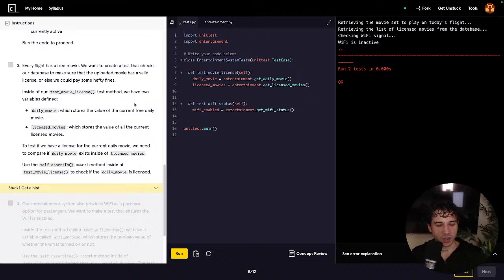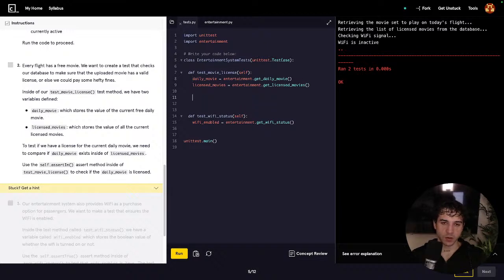To test if we have a license for the current daily movie, we need to compare if daily movie exists inside of licensed movies. Use the self.assert method inside of test movie license to check if the daily movie is licensed. So we can do self.assert in daily movie, licensed movies.